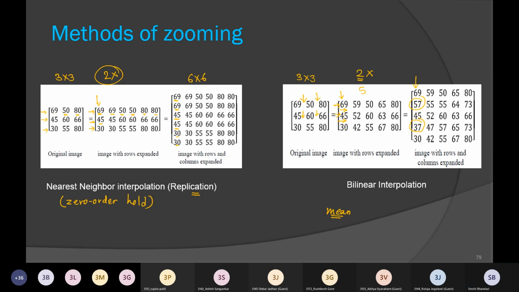Are you getting me? Yes, ma'am. Right. Now, what is the size of this image, the output image? Is this 6 by 6? What is the size of this image? This is my output image. What is the size of this? 5 by 5, ma'am. This is 5 by 5.